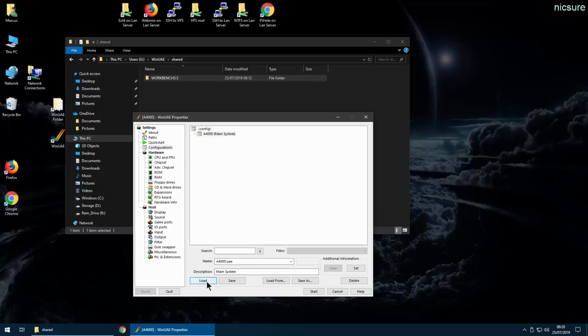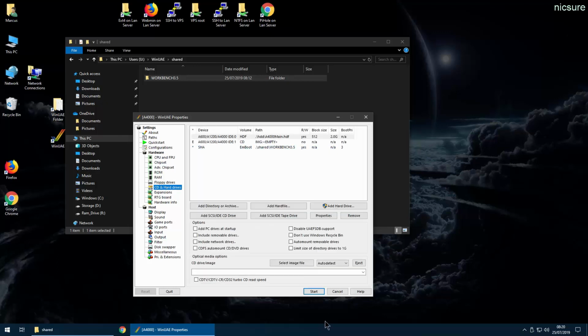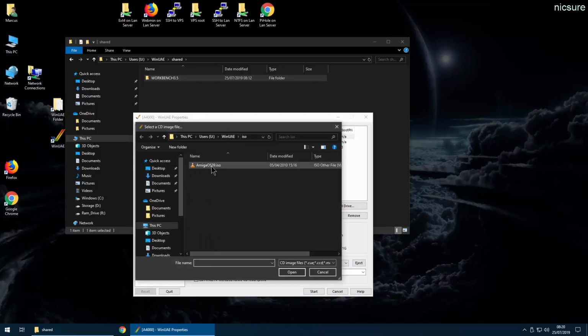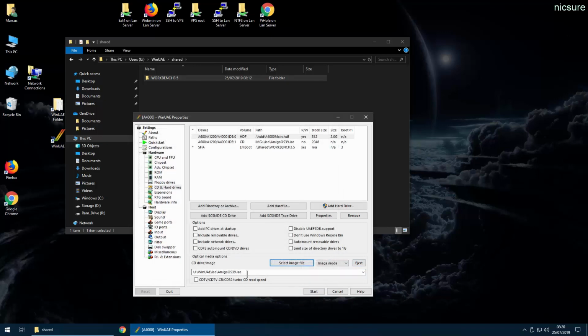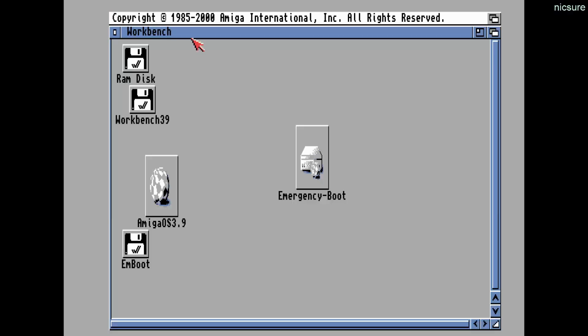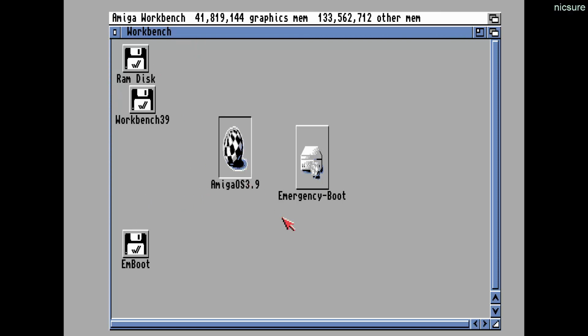So let's load that configuration. And what I'm going to do is just select the ISO image file, and I'm going to tick CDFS auto mount here, and then start, and this should mount the CD-ROM temporarily. And there we go. You can see we've got it there.